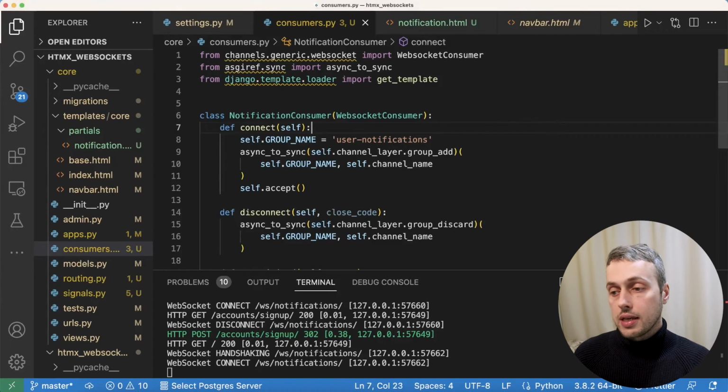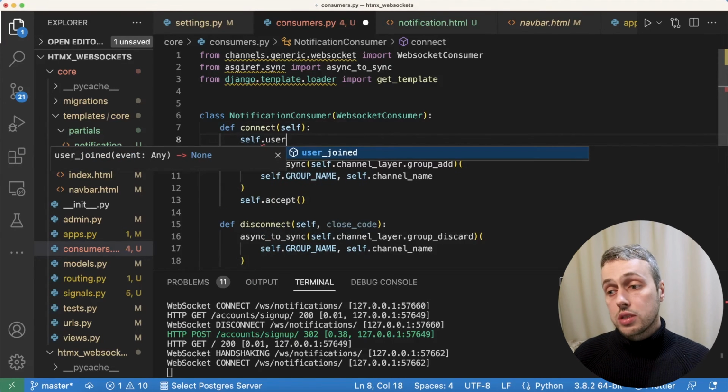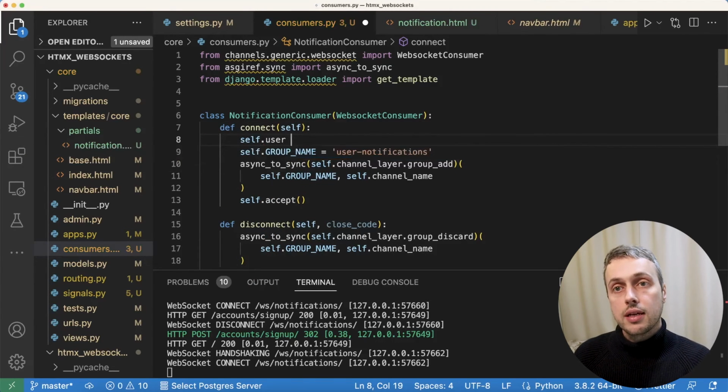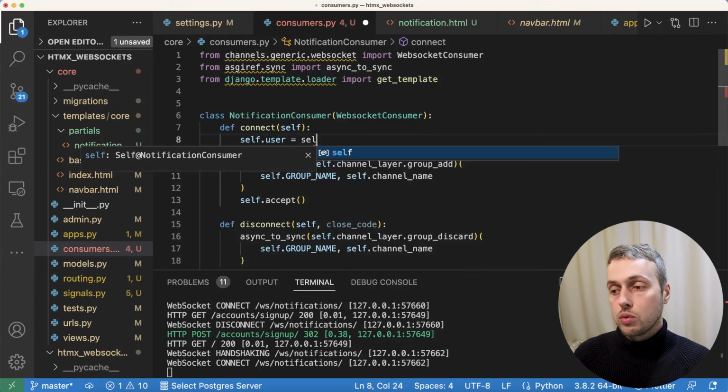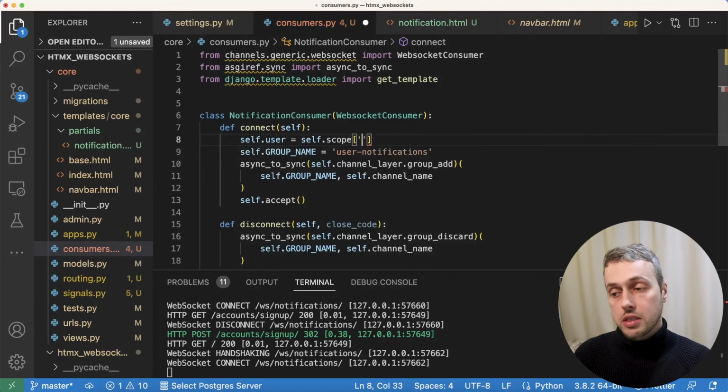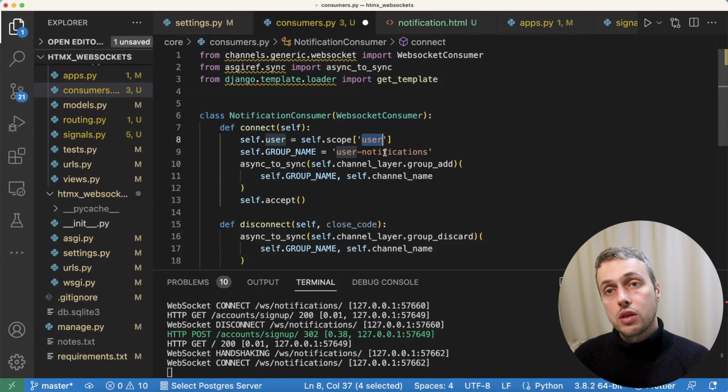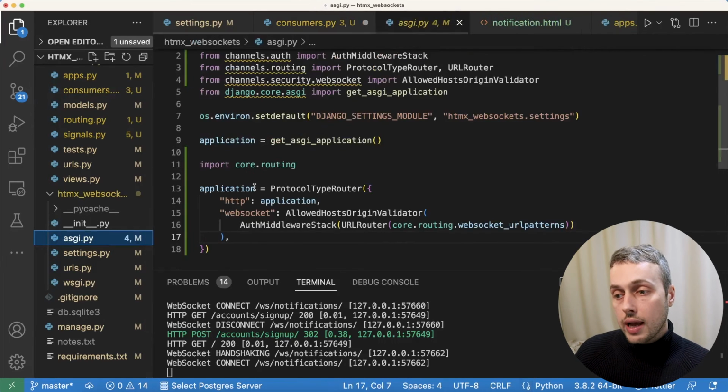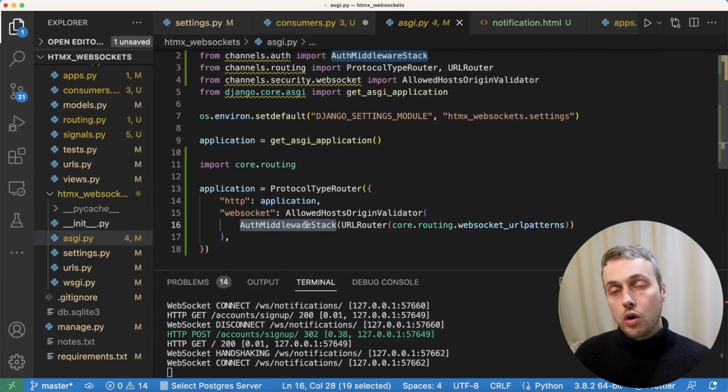Now at the top of the connect method, we can get the user who's sending this request, and we're going to cache that as self.user, and that's going to be equal to self.scope, which is a dictionary, and we can get the user key from that dictionary. Now self.scope is something that is available on the consumer class, and the user key gives us back the user who's sending the request. We can get this user key because if we go to asgi.py, we've added the auth middleware stack from Django Channels, and that adds this user key to the scope and allows us to fetch the user from the request.